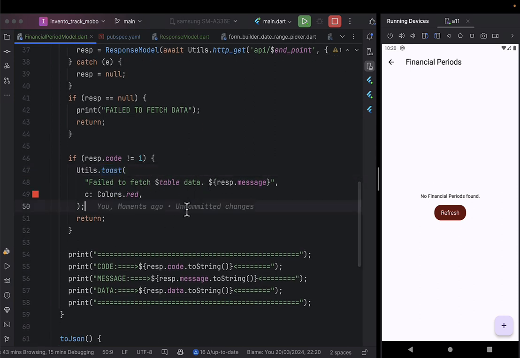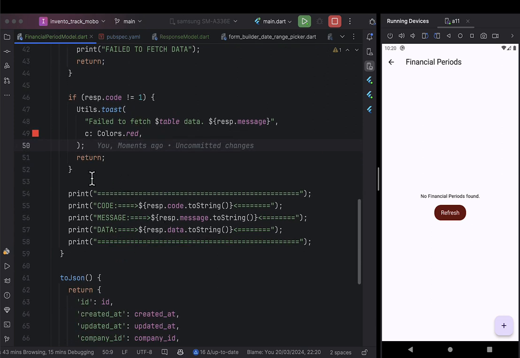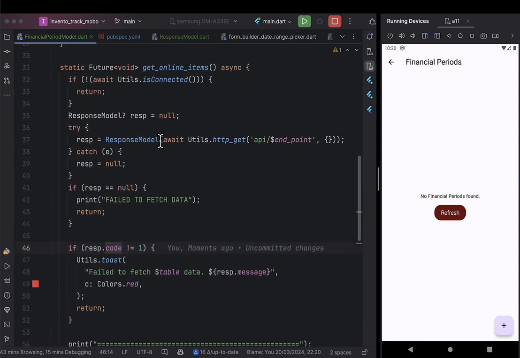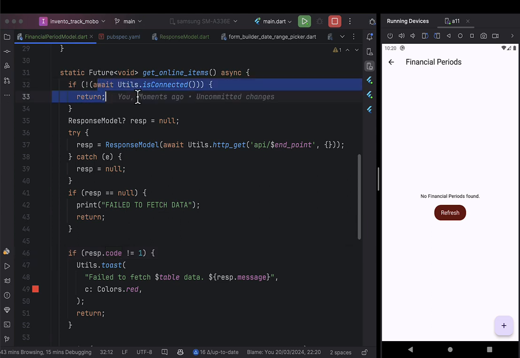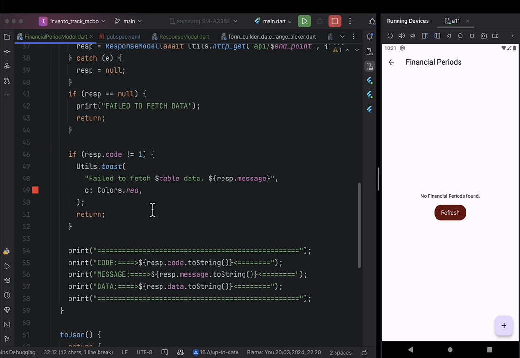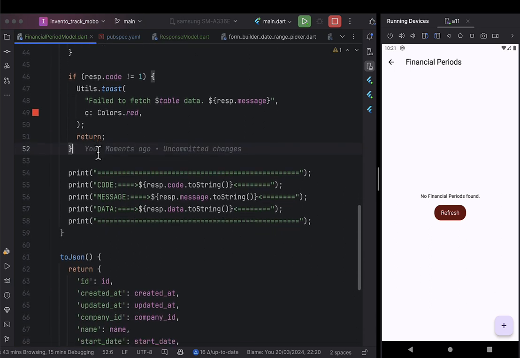All right, so after doing that, if it fails, if the code is not one, then I'll know that something wasn't right, so I return here. Now remember, if the data is offline, I just return, I don't even do anything. Now here I have fresh data.